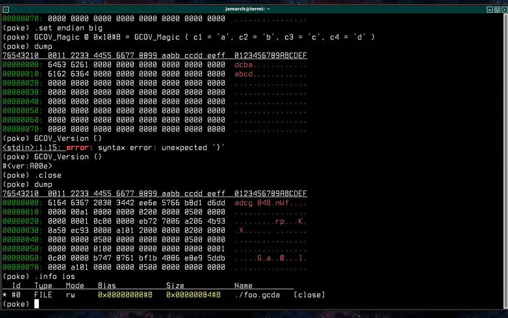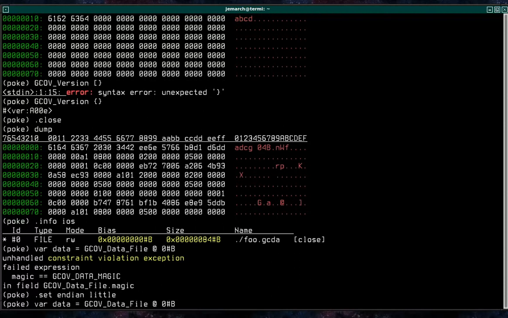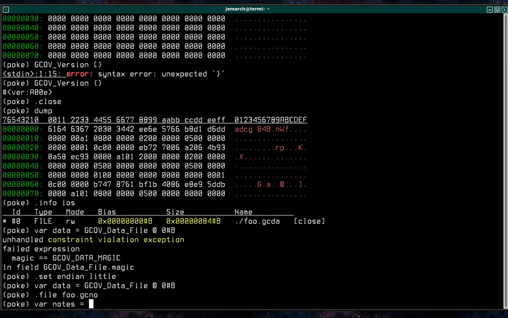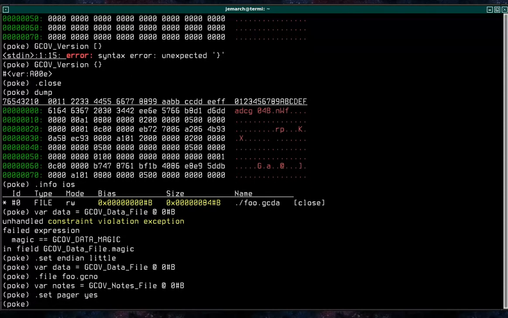Okay, so now we have the data file open, right? So let's map the GCOV data file at 0 bytes. Okay, so an endian little. It failed in the magic number, so it must be the endianness, right? And let's open the nodes file, and then map the GCOV nodes file at 0 bytes, right? So that the pager is activated.